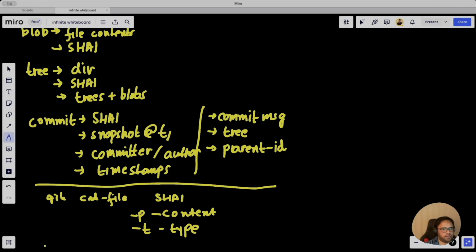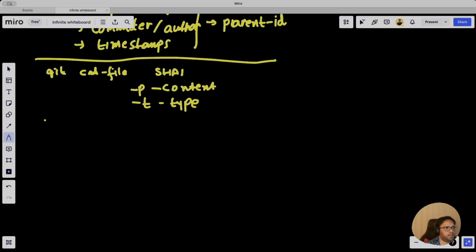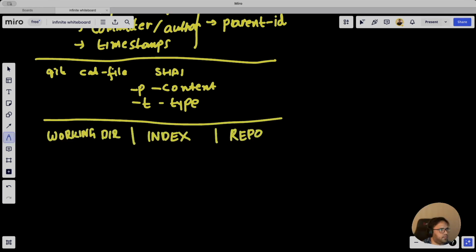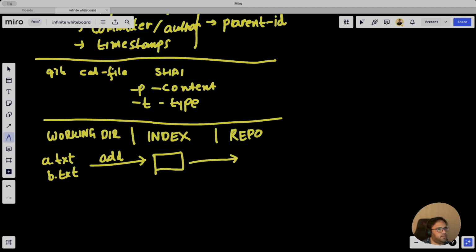Next, we talked about the working directory, staging area, and the repository. We start our work by creating files a.txt and b.txt in the working area. At this point, all our changes are uncommitted. To add them to the index, we issue a git add command. This will move our modifications to the index area. Finally, we can permanently save our changes to the repository by issuing a commit command.